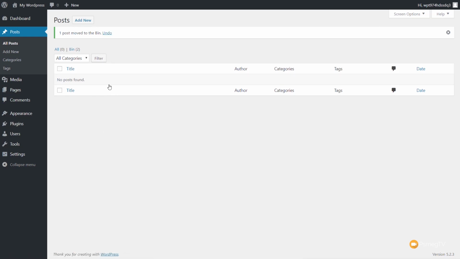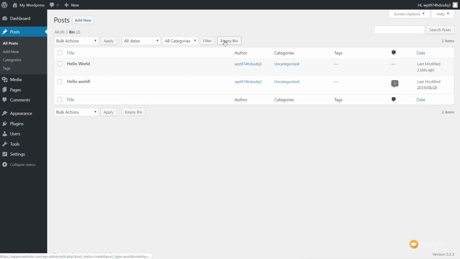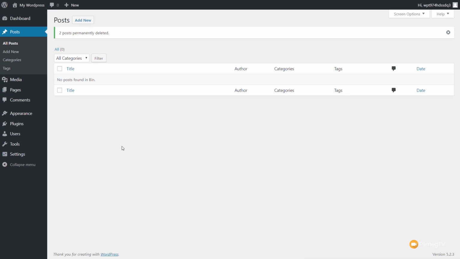Once we've done that, that'll drop everything into the bin, and we can just jump over to the bin section if we want to and say empty bin. That's now got rid of any posts that we had on there.